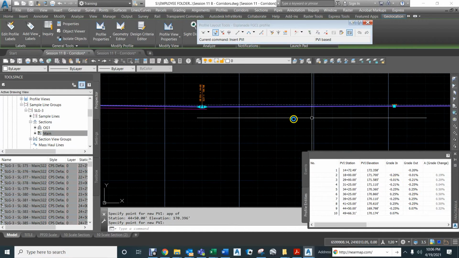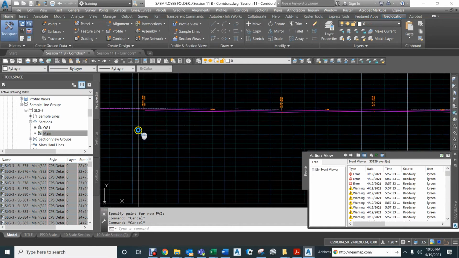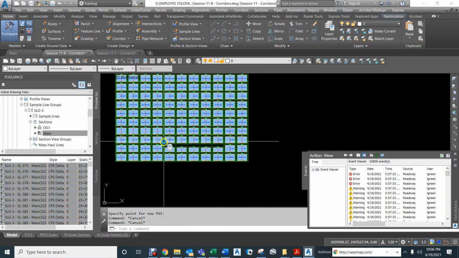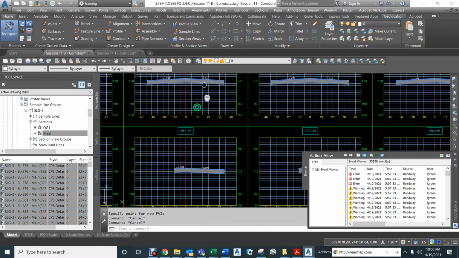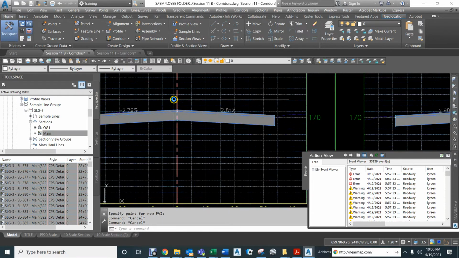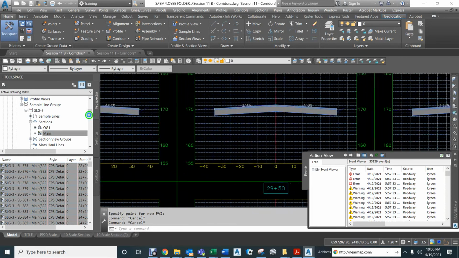And then we'll have to work on these as we continue to go down. So now when we look at our cross sections, these should be pretty close to 2% cross slope in our cross sections from 31.25 on down. So let's zoom in on 31.25. And it's 2.8, 2.9, 3.